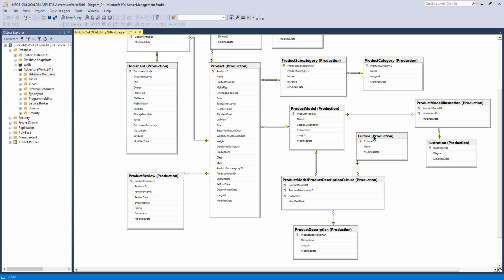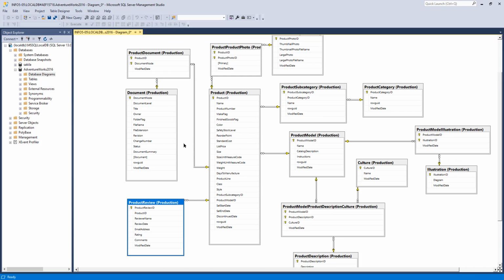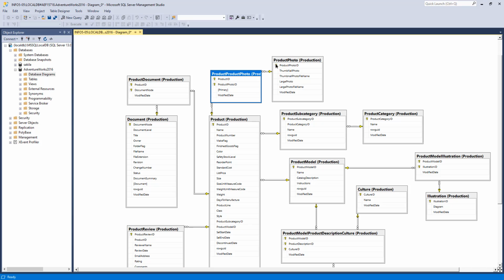The culture table, which is a definition of the languages. We have product description in the different languages. Product model, product description, culture is a relationship between these three tables. And the product review, which are reviews of the products done by the clients. And we have the product photo, that we are not going to use now. The documents of a product.